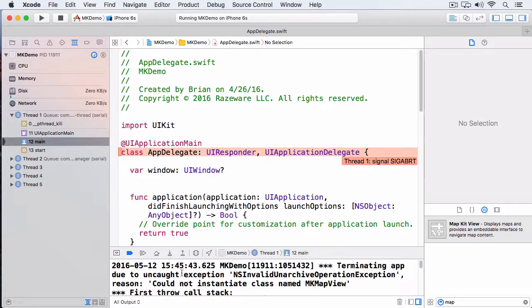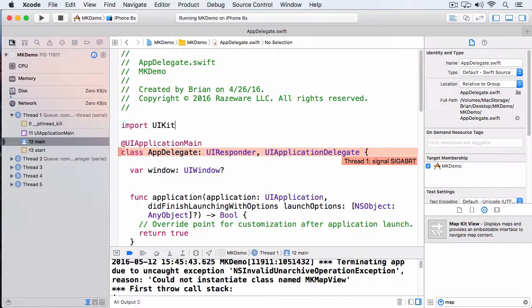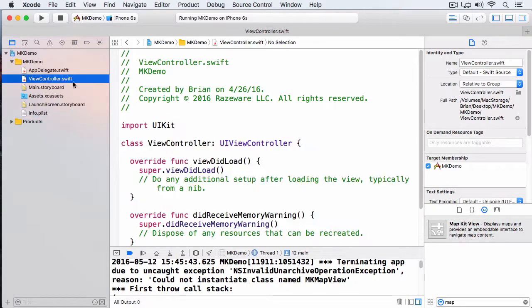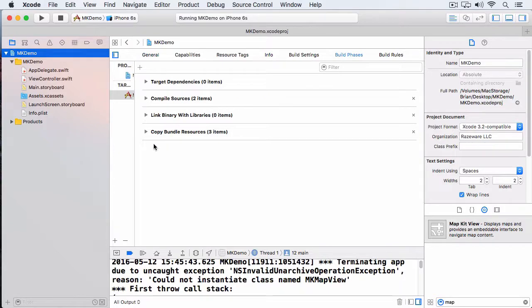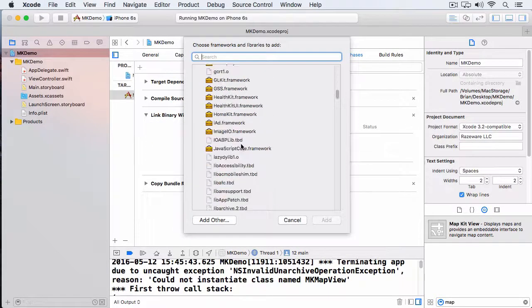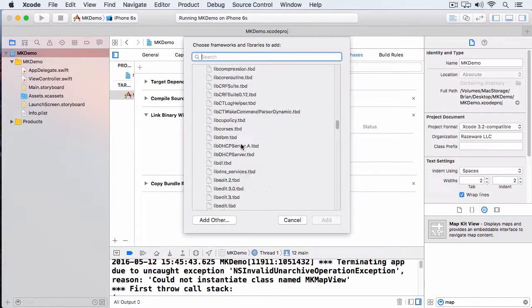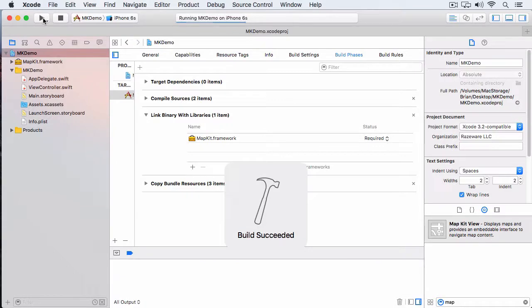In this case, I'm getting an error saying that it could not instance the MKMapView class. You'd think that you wouldn't run into this error because we're working with MapKit, but we need to actually import MapKit to our project itself. So I'm going to go to build phases, link binaries with libraries, and I'm going to hit the plus sign here, and I'm just going to put MapKit. Now when I build and run, we should see our map.